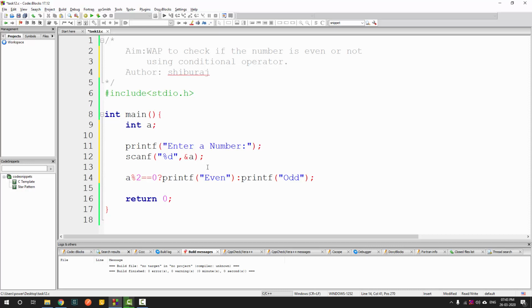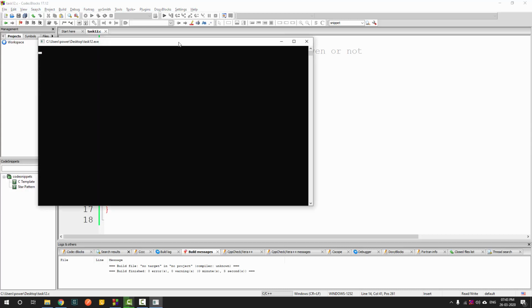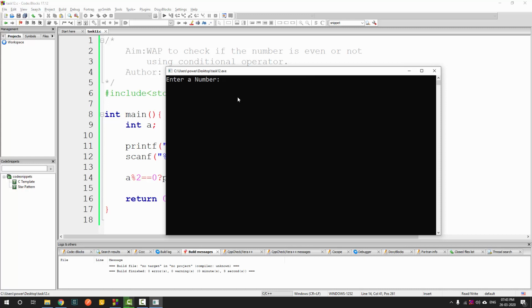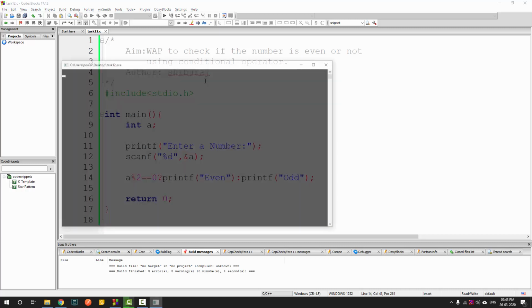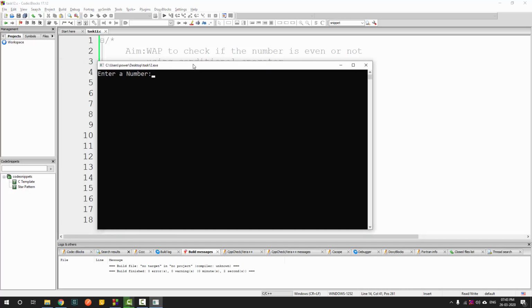This was a very simple program. I will just execute it now. You can see, let's say we start with number 4. If I enter, it says it is even. Perfect. Again, if I run it, and this time I give the number 3, it says it's odd.